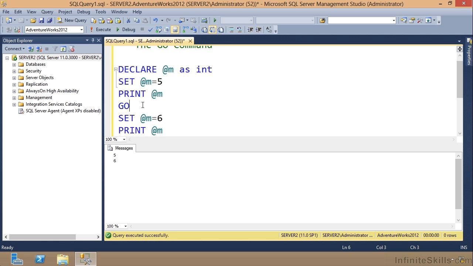But if I put the go command right here, what this is telling SQL Server is, okay, start right here, declare the variable, set it equal to something, print it, go. That go tells it, send this to the processor, run it, close that out, then start this next section as a new batch. This really is an end of batch command, if you will.